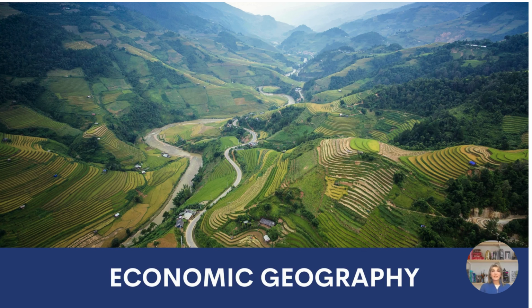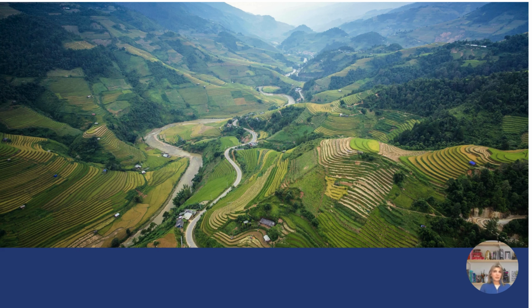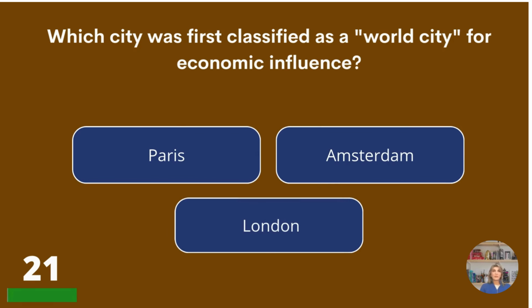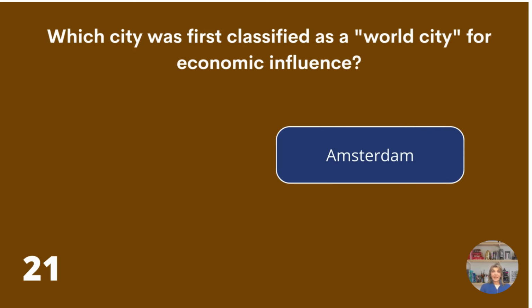Let's move over to economic geography for question 21. Which city was first classified as a world city for economic influence? Paris, Amsterdam, or London? Amsterdam.